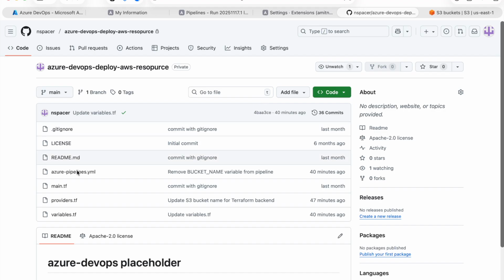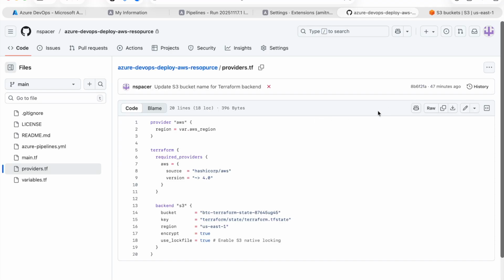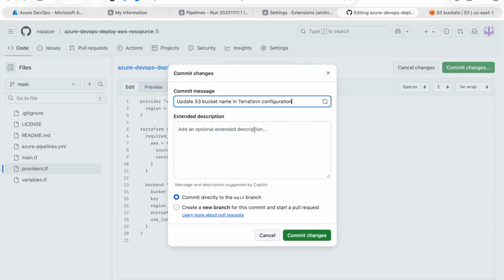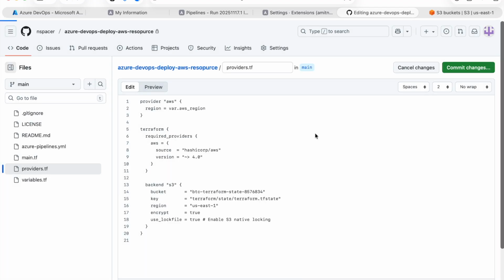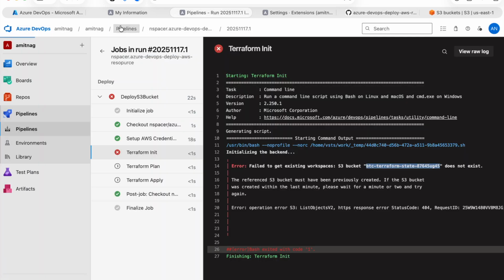So I go back to the provider section, and then I will edit the file, and here is my backend bucket. I will change the backend bucket, and I will commit the changes. It's still thinking, and I will commit. So I have committed the changes in the main branch. It should trigger the pipeline. Let's go back to our pipeline.